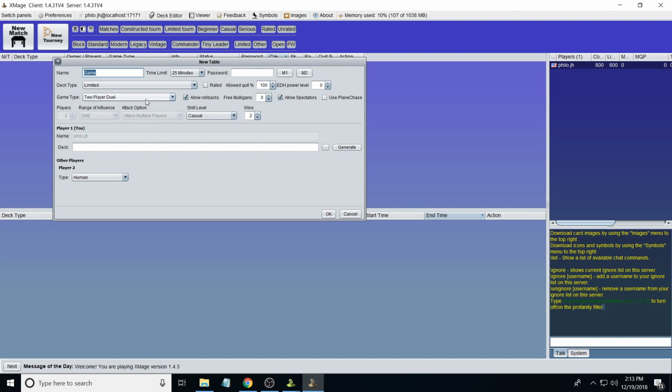Okay, I'm just going to leave this as is for right now, but if I was going to make a tournament that I wanted my friends to find, I would give it a better name so that when they're looking for my table, it's just more apparent. The time limit. This time limit is per player. So it's not a 25-minute game. It's that each player has 25 minutes of time to play per game.